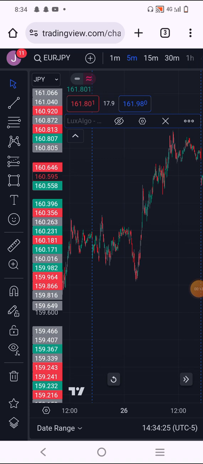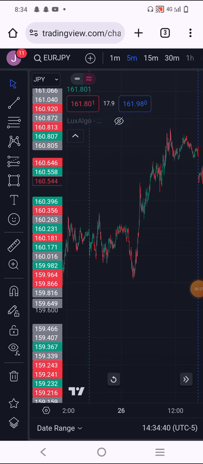I'm about to bless you all with another wonderful, awesome strategy that will make your Forex journey shorter. This strategy works basically during the London session.